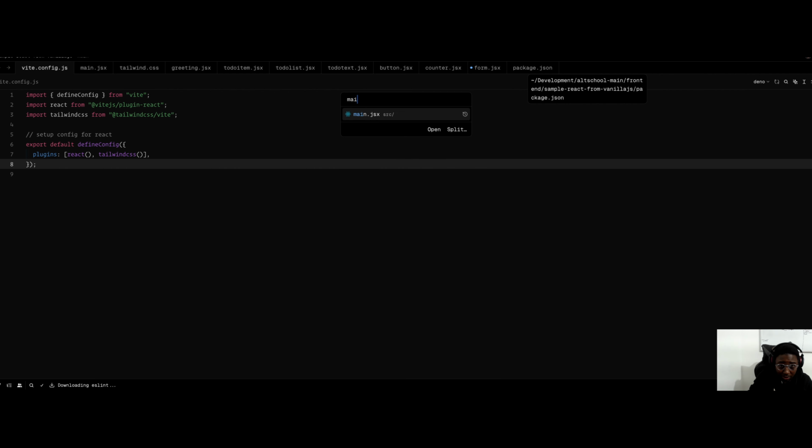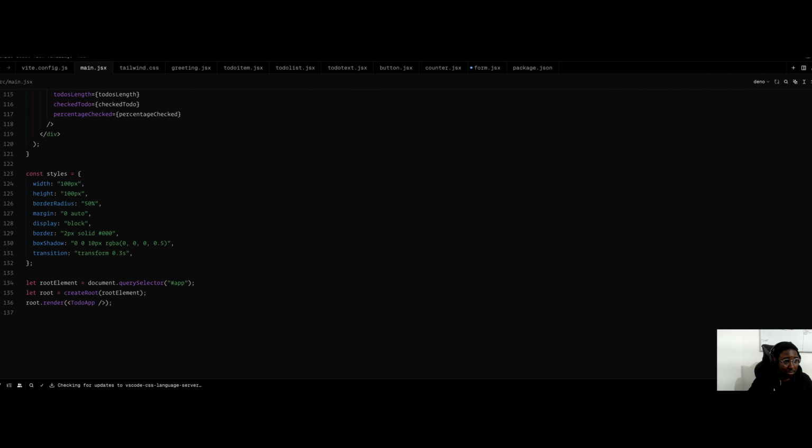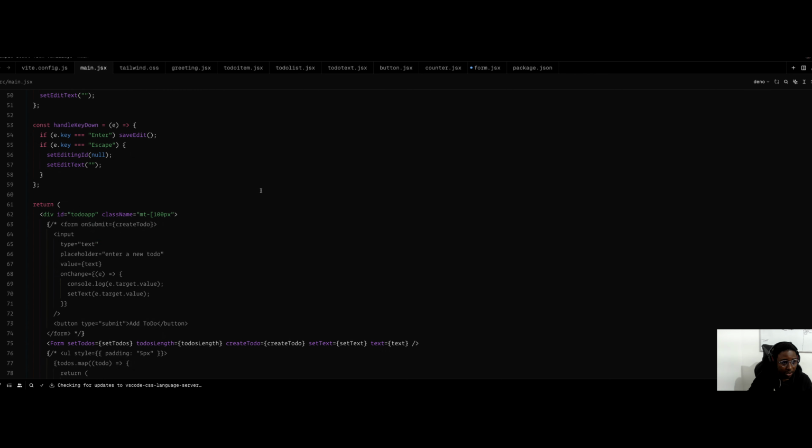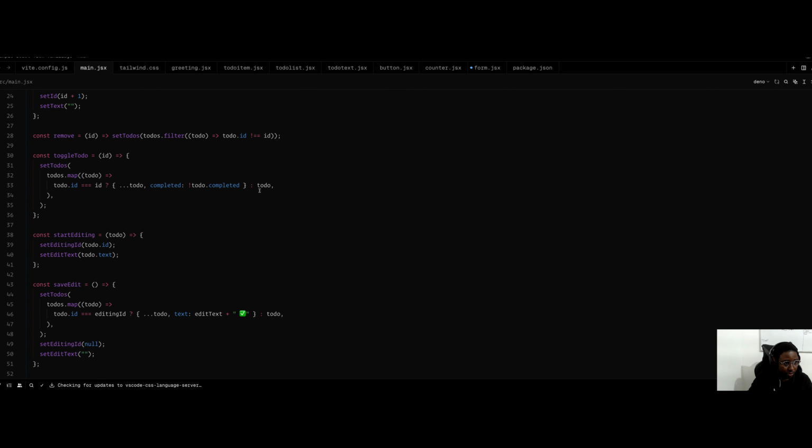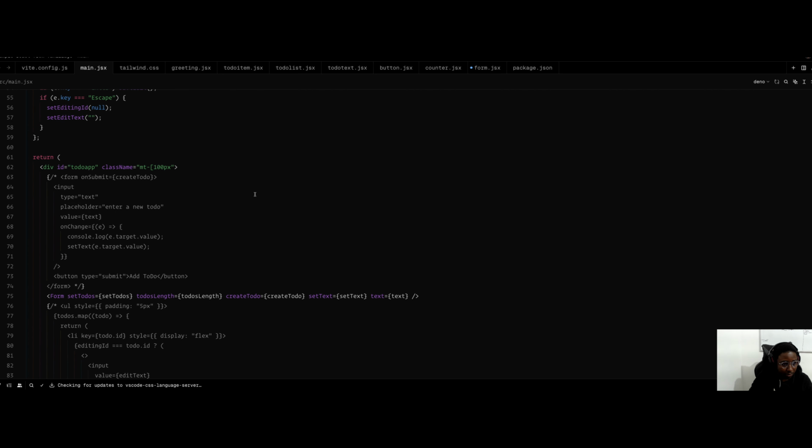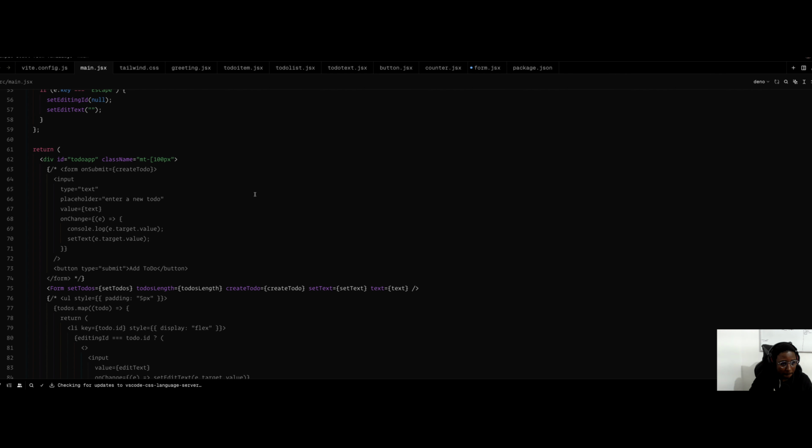our main.jsx, right? This is our main.jsx. So here, if you look at this application, this form here, we have this value here, we have this onChange here. So what is happening with this onChange? As I'm typing something into this input, this onChange is setting the value.